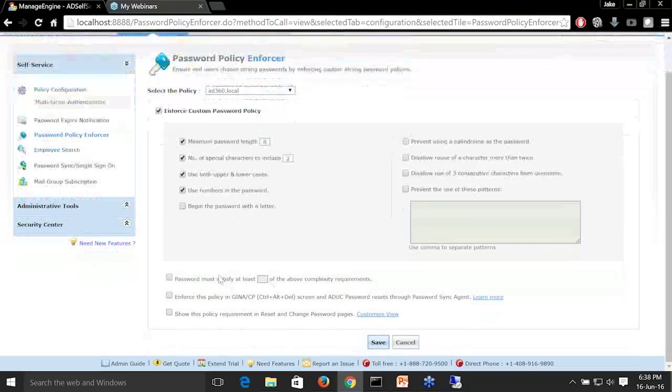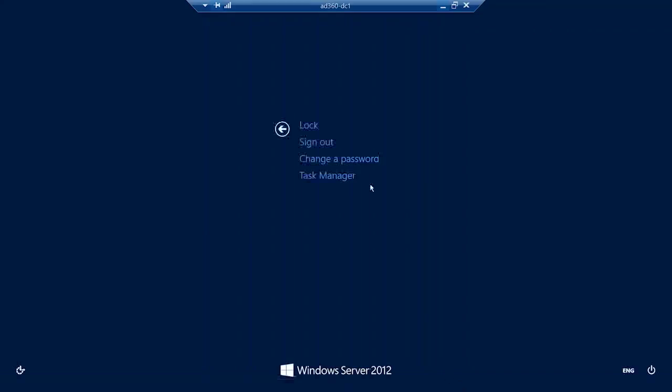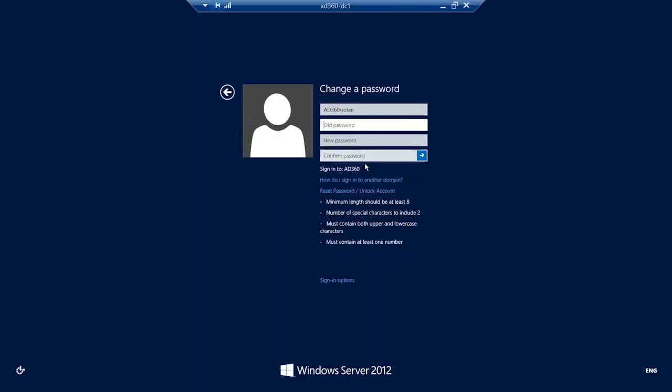Okay, and the most important thing, you need to check this option which says enforce this policy in the ADUC and the Control-Alt-Delete screen, which is the GINA, and the password policy requirements. I'm going to save this, and once I hit save, change password. Once this comes up, you can see it displays my password policy requirements on the Windows native Control-Alt-Delete screen.